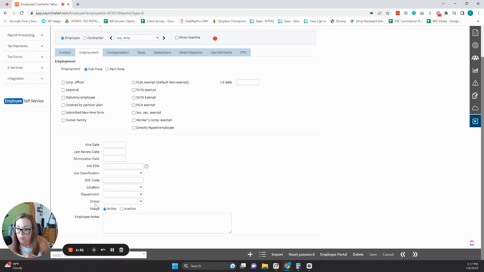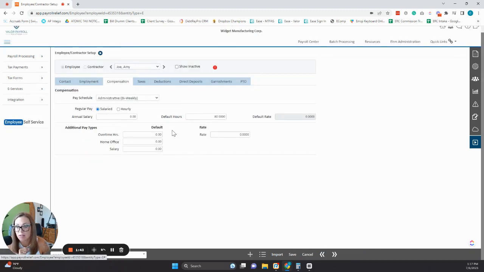And then location, department, and group may be there or may not, depending on your company setup. So just pay attention. If you have these items, feel free to select them. If not, the one thing we do need is the hire date.